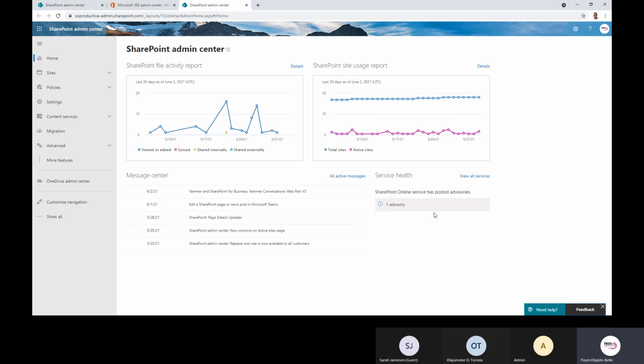All right, the service health is here. It shows us if there's any message for us regarding SharePoint. And we can see that we have one advisory message here. And these are the other messages from the message center. So the message center holds various types of messages for all the services across Office 365. But this is filtered to show what concerns SharePoint.